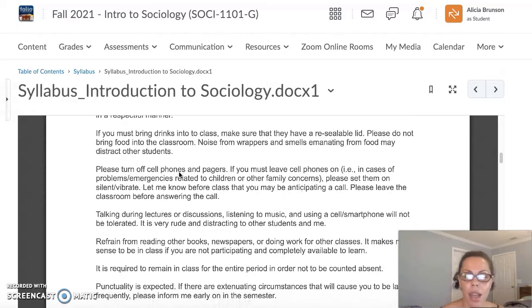And regarding food, I do not recommend bringing food into class, especially with COVID. But if you do bring drinks into class, make sure they have a resealable lid. Please do not bring food into the classroom. Noise from wrappers and smells emanating from food may distract other students. And certain types of foods are highly allergenic, such as nuts. Please do not bring that to the class.